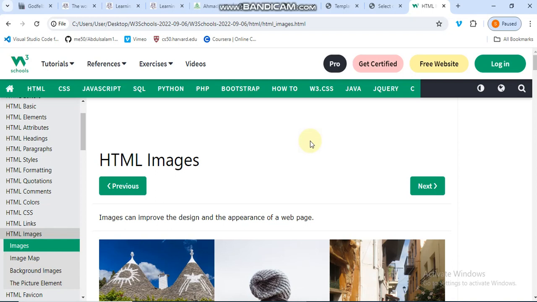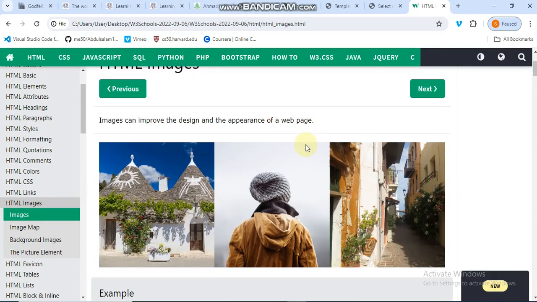Hi everyone. In this video we are going to be looking at HTML images, where we display an image to the user using the image tag in HTML. Here, as you can see, there are three images that are displayed on the website in our material that we are using here, which is W3Schools.